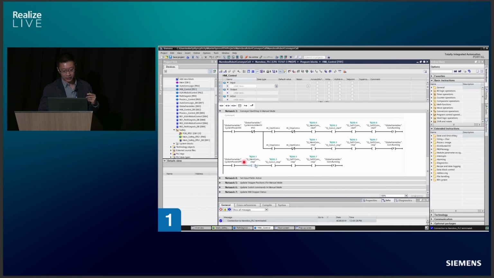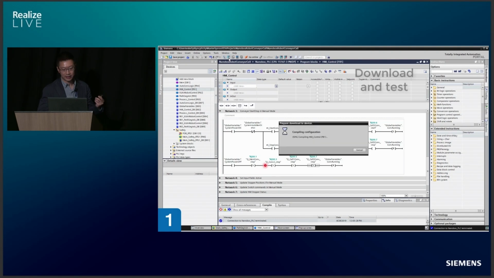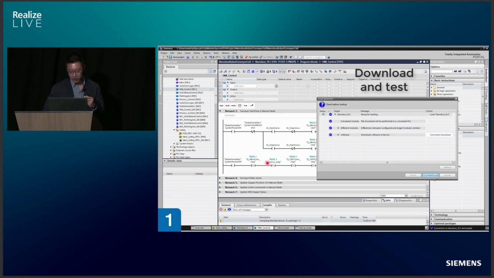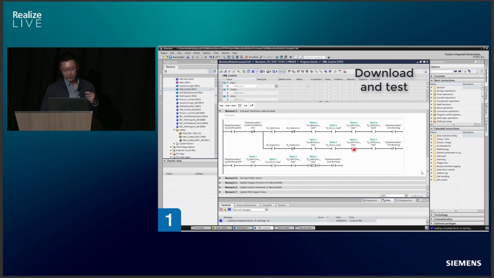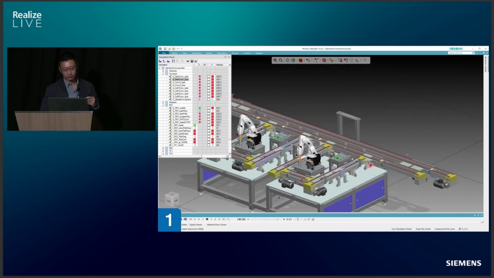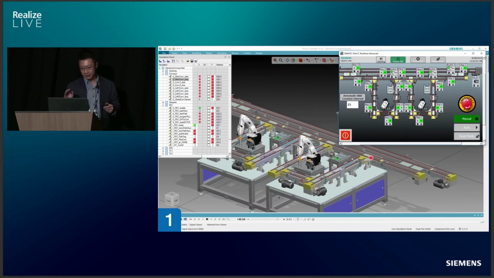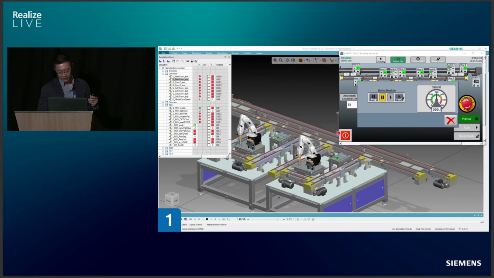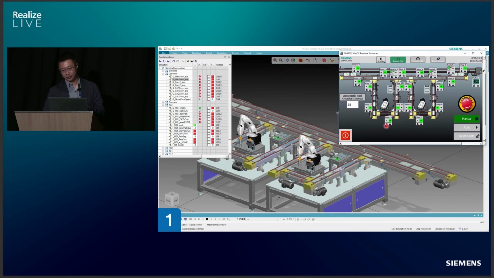In network number 3, the type of the tag is actually wrong. We should set it to this kind of set instead of the previous one. So we can make the change very quickly, and then we re-download it to our PLC. We go back to Process Simulate and rerun this to see if the problem actually gets solved.